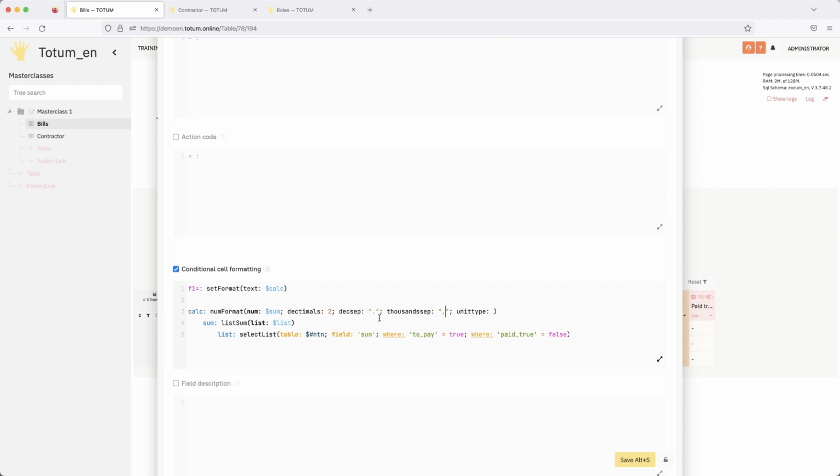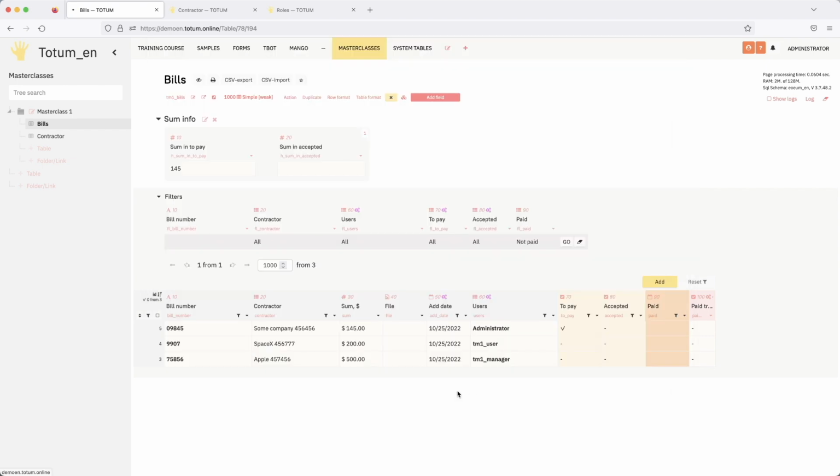Separation of thousands by a comma. We don't need unit type, it's after. We need a prefix. Here we'll have dollar space, like this. Let's see, here it will be 145, we have it in to pay. Just like that, it's automatically formatted.